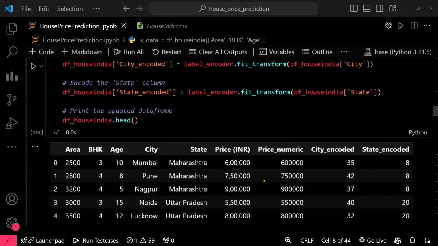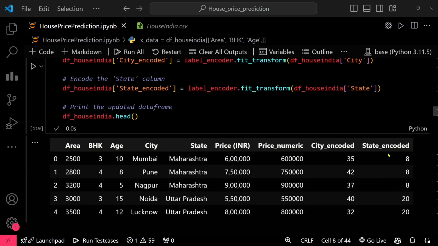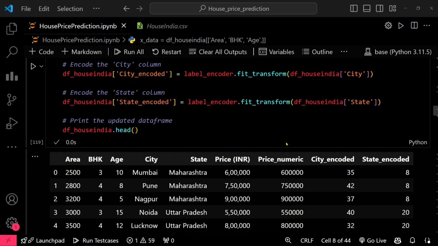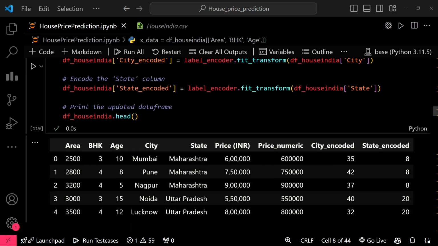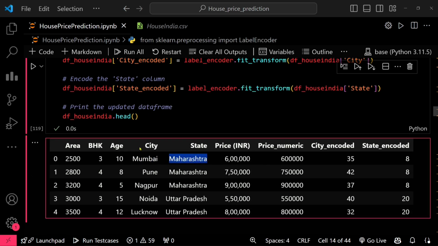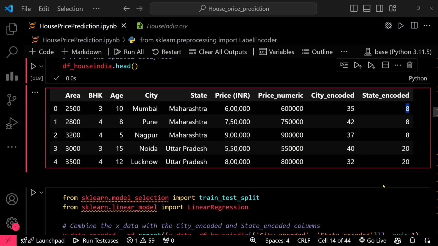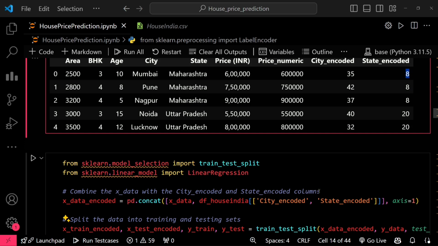After encoding, if you see the city encoded and state encoded, we got two more variables or columns. What this label encoder does is it assigns a numeric value to each city value and also each state value. For city Mumbai, it has assigned a value of 35, and for Pune it is 42. Like that, for each unique value it assigns a numeric value, and for Maharashtra it is 8. The first three rows have state as Maharashtra, so the first three encoded values are 8, 8, 8, like that. So it assigned a unique numeric value to each unique city and state.